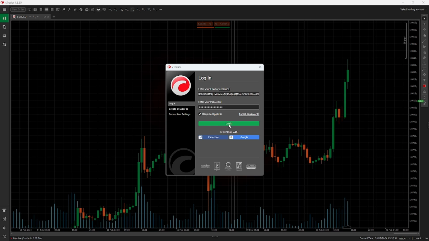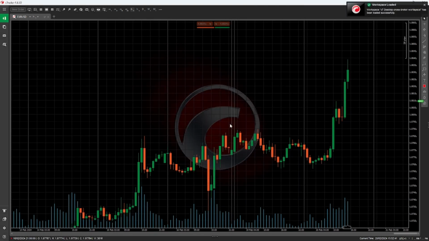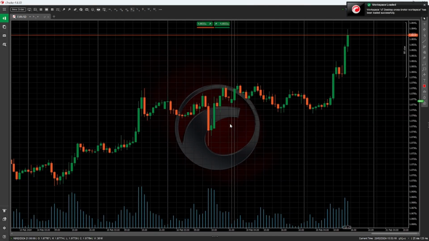So let's dive into the world of our new and robust trading platform, cTrader, and get a closer look at how this platform works. Get started by seamlessly connecting to your trading account using only your email and password.